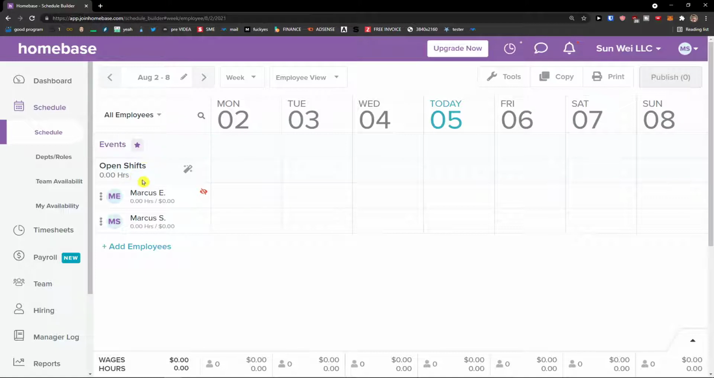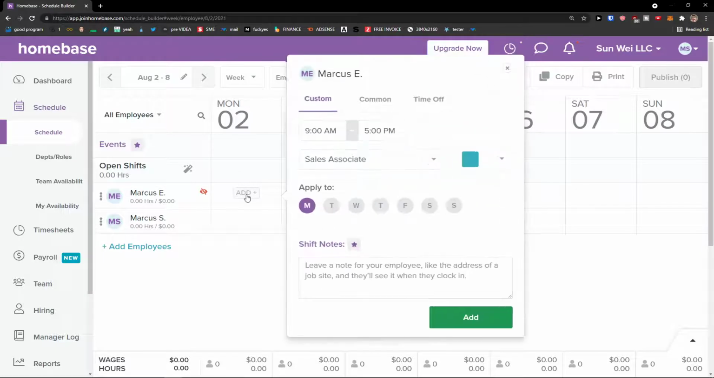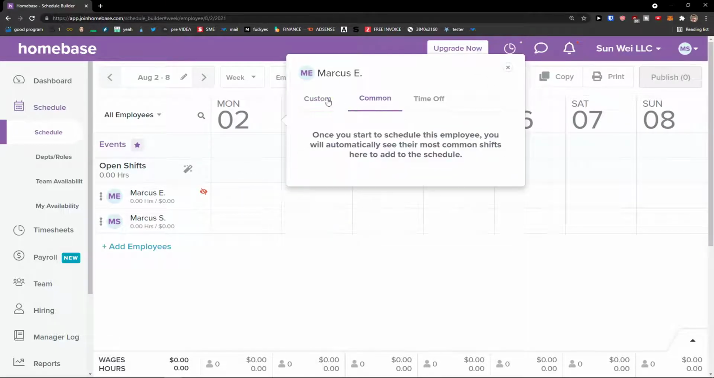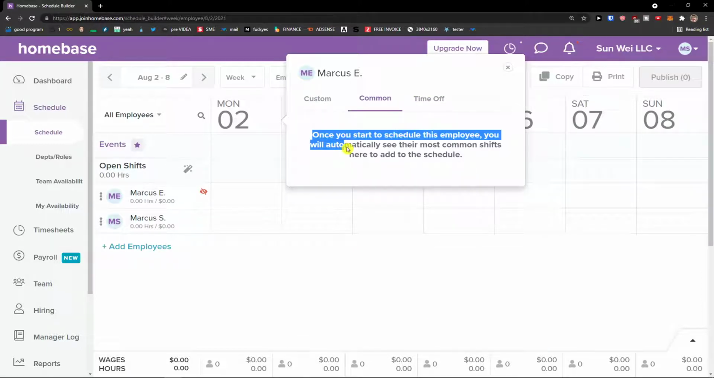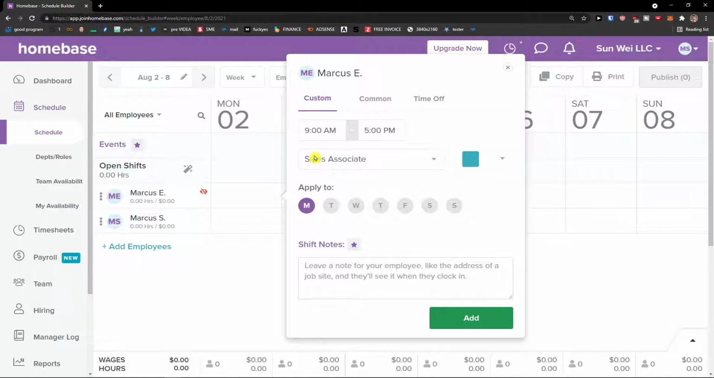So these are the things that you can do. Now, then you're going to see the open shifts here. And what you can do is simply click add here. And now you're going to see the custom, common, time off, common. Once you start to schedule this employee, you will automatically see their most common shifts here to add to the schedule. So custom, let's say, applied to Monday, Tuesday, Wednesday, Thursday, Friday. And I would click add.